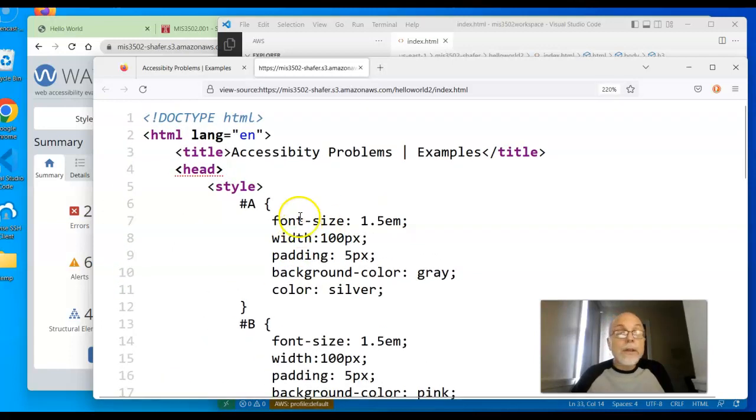there's a red squiggly line here underneath head. And if I were to hover my pointer over that, it says start tag head seen, but an element of the same type was already open.